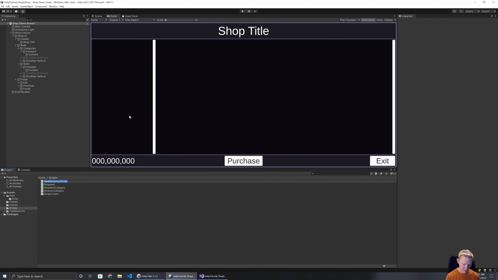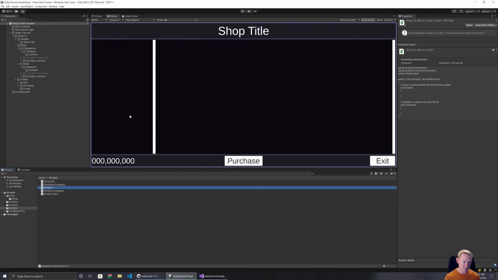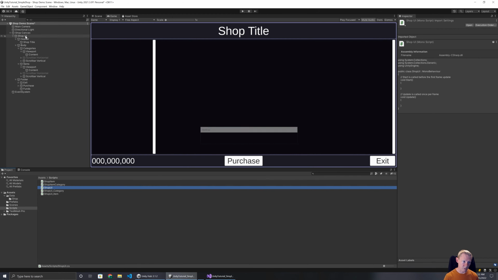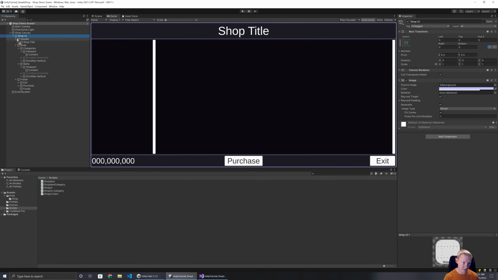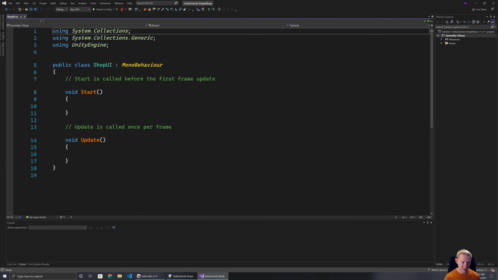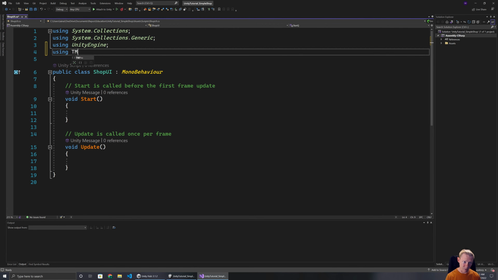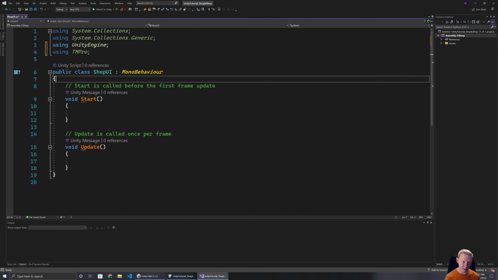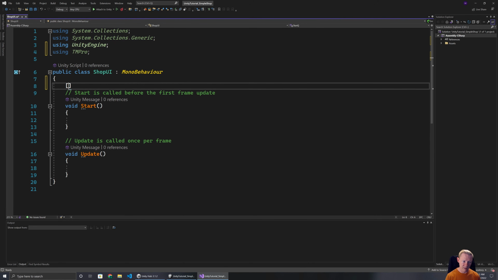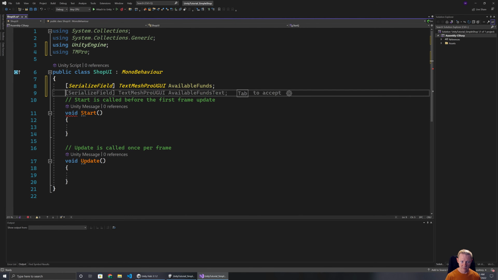Now we can actually start to set up our main shop UI. So we're going to have ShopUI. Now it's going to need a bunch of things. It's obviously going to need to refer to the panel, stuff like that. So it gets a lot of bits set up in it, because it's going to need the available funds. So we're going to need a TextMeshPro available funds.